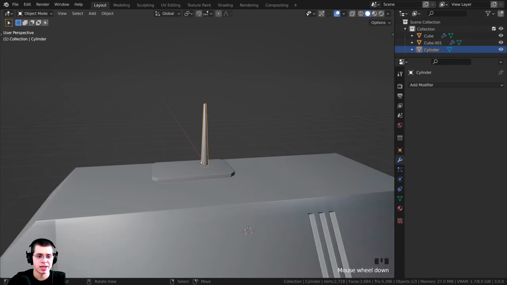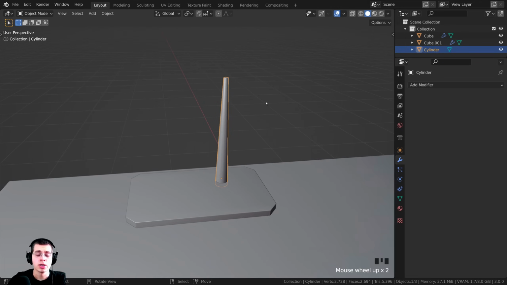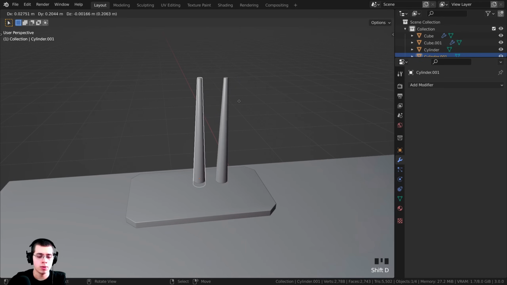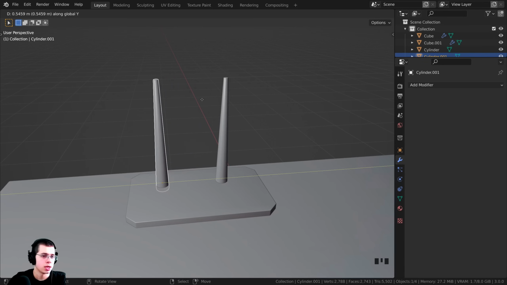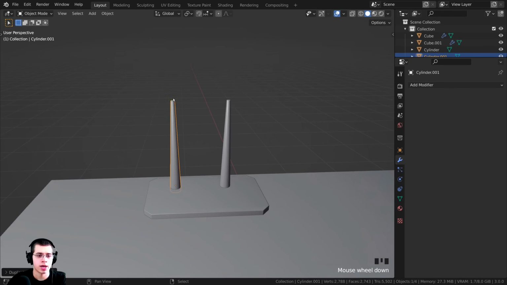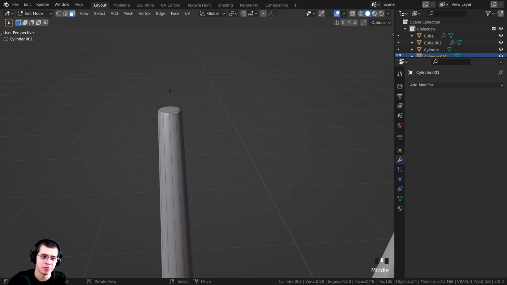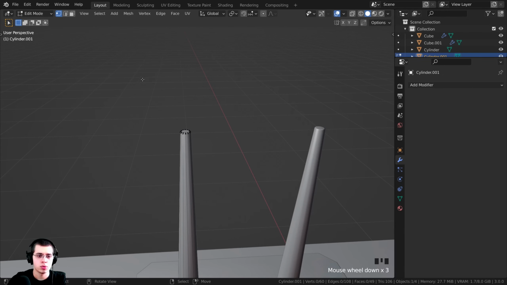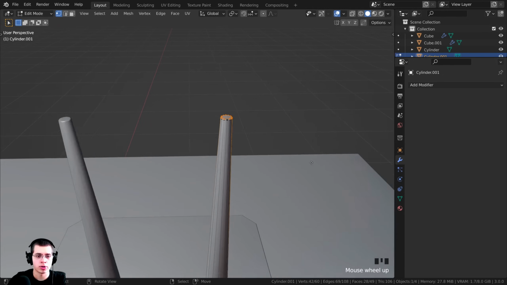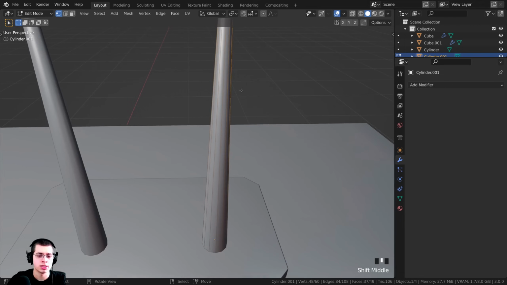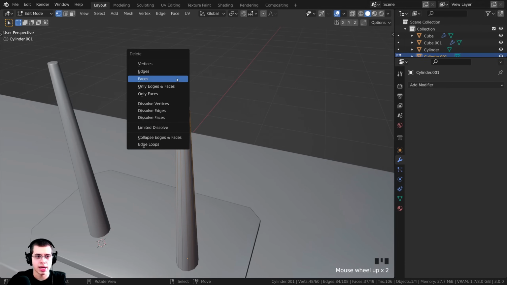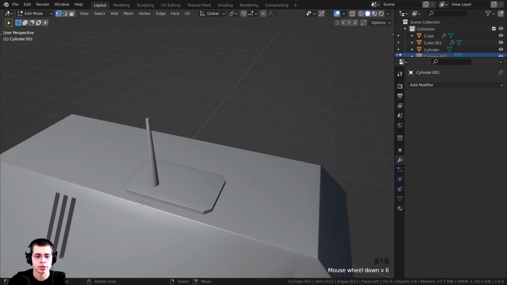All right, so I now want to select this, and I want to create one more. So I'm going to press Shift D to duplicate. We're going to bring it over on the Y axis, and I'll bring it kind of back here, just like that. So I'm now going to tab into edit mode, and I actually want to go back to the vertex select, and I'm going to just box select the top vertices. So just make sure the top vertices are selected. I can now press X to delete, and we just want to delete the vertices.